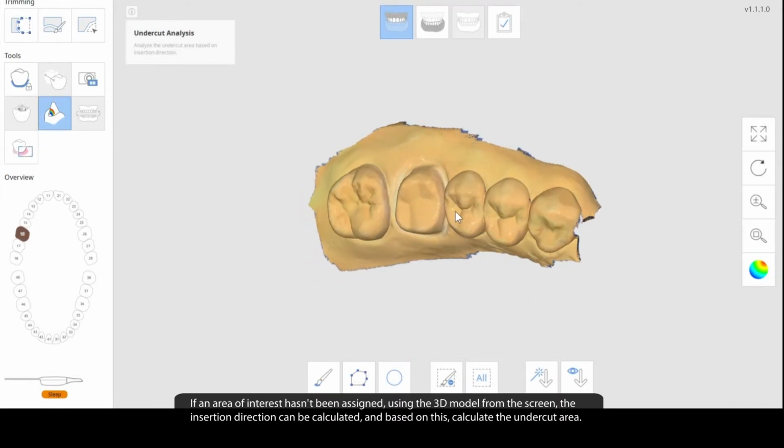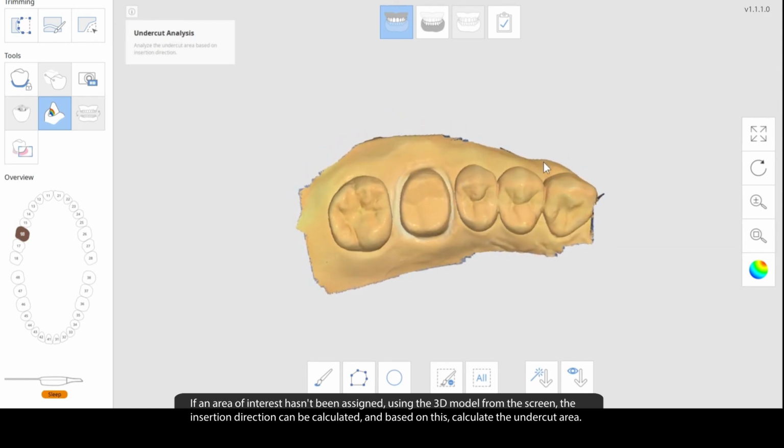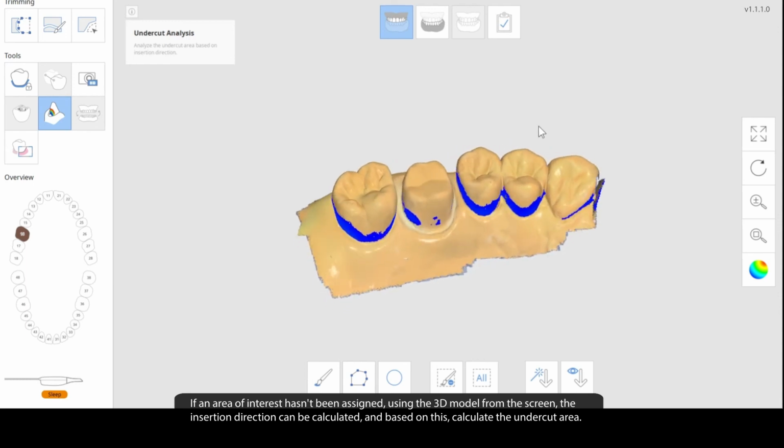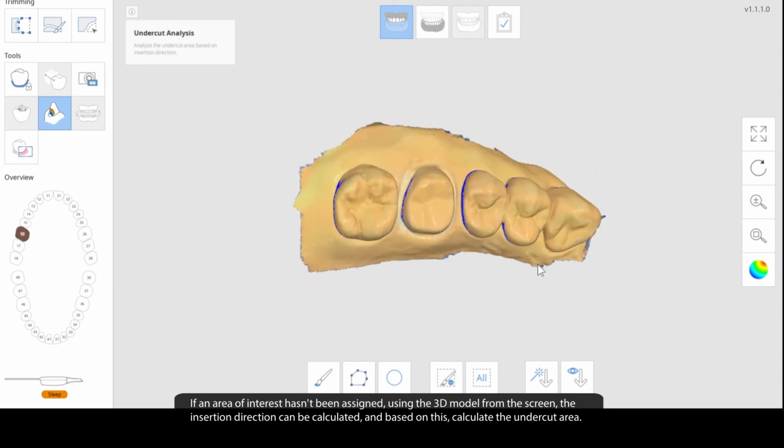If an area of interest hasn't been assigned, using the 3D model on the screen, the insertion direction can be calculated, and based on this, the undercut area is calculated.